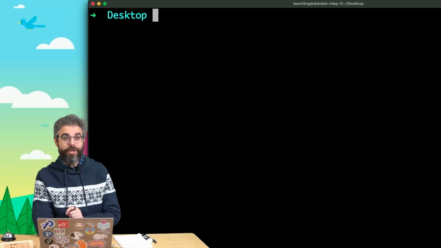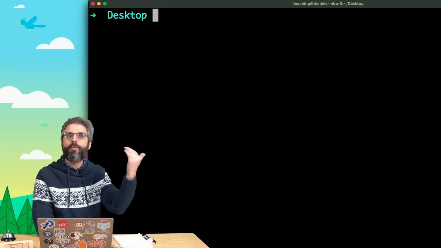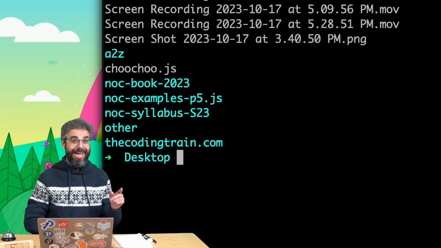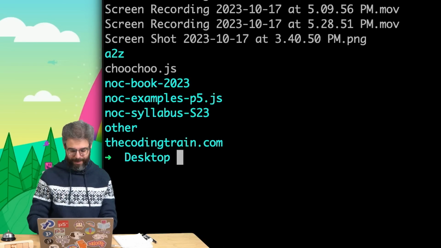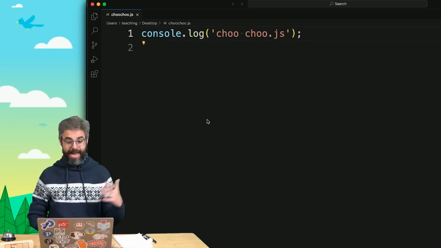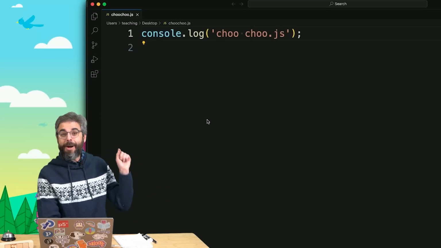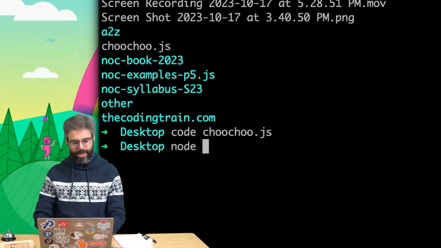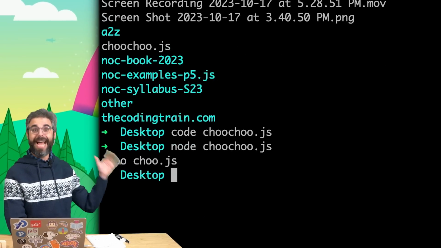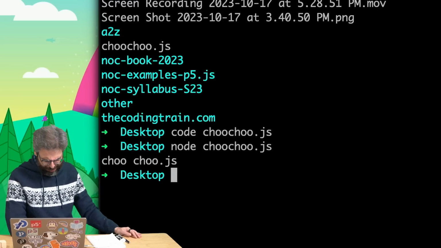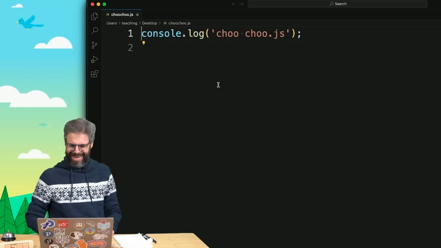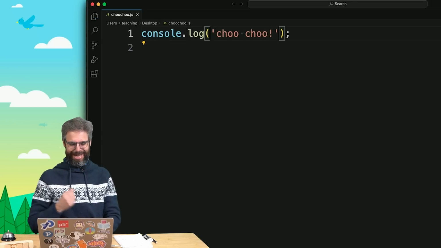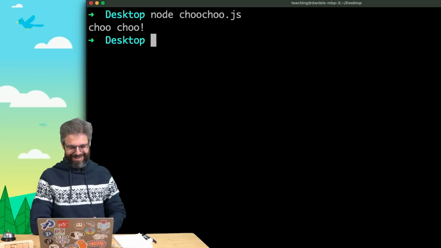The other thing I can do with Node is execute the code that's written into a file. So remember I created this choo-choo.js file? I can open that up in Visual Studio Code with the code command. And what does it have in it? A console log. So if I want to run the code that's in this file, I go back to terminal, and I can type node and the name of the file. And it executed it and console logged choo-choo.js. Why did I put .js there? It's like some weird JavaScript Freudian slip. I meant to just put an exclamation point. Let's run that again. There we go.